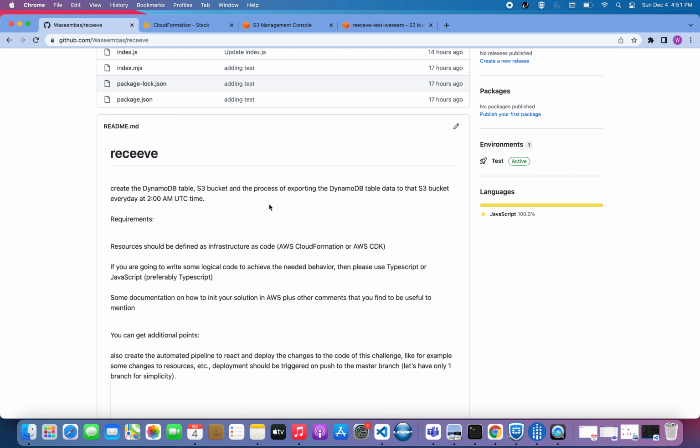So this is the assignment. I'm going to present the assignment here. The requirement is basically to export the DynamoDB table into S3, creating a process that moves the table into S3 at a regular interval at 2 a.m. UTC time. So how these things are going to work, and what the plan is, I will demonstrate here.